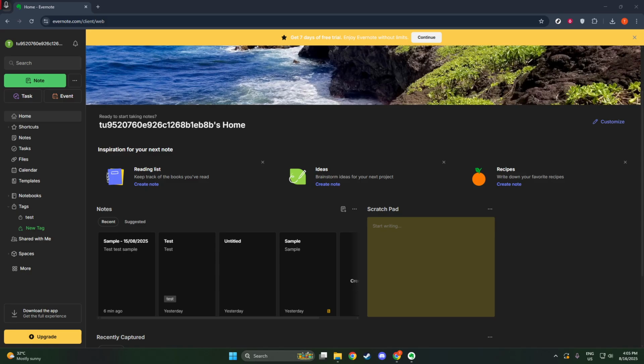To start, you'll need to be logged into your Evernote account on your preferred web browser. This could be Chrome, Firefox, Edge, or any browser you're comfortable using. Once you've logged in, you'll be greeted with the main interface, where you'll see all your notes, notebooks, and various menu options. But, to sign out, direct your attention to the top left corner of the page.